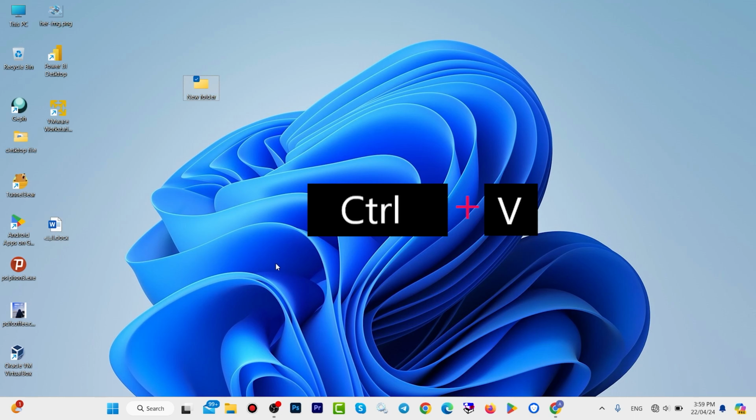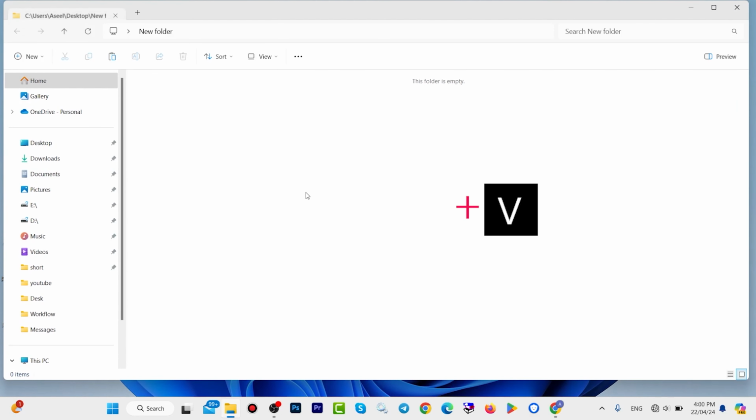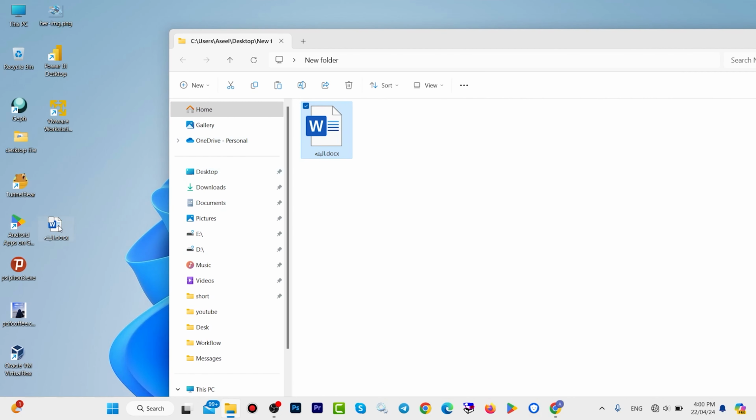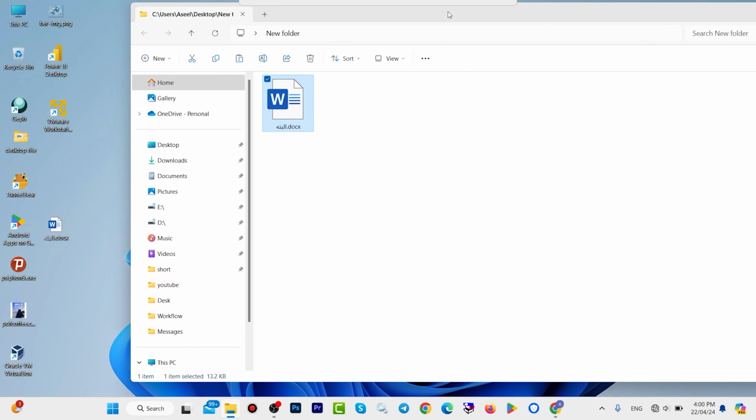It is key 10, Control plus V. I want to open this folder. Press Control with V. Control plus V is for paste. Here we have also this document.